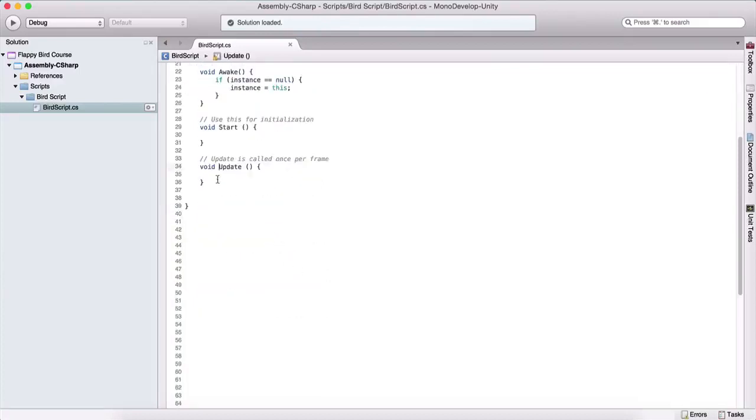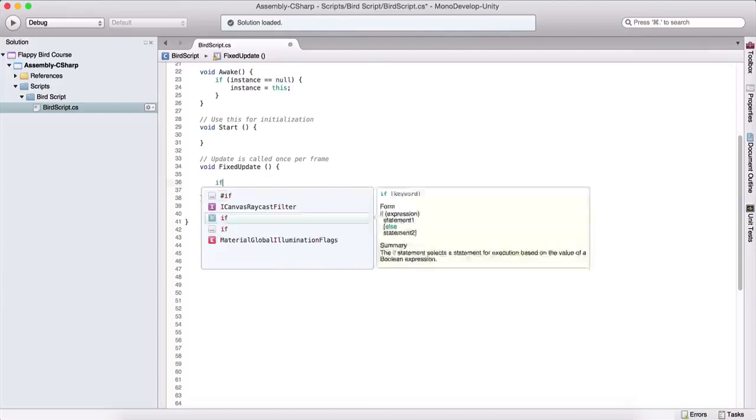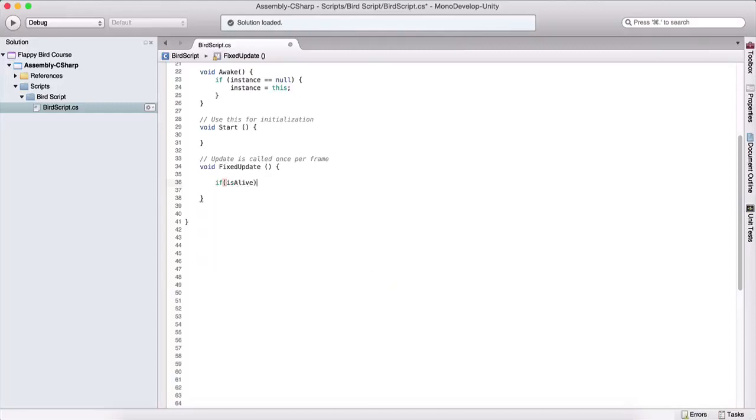Now in the update function here, we are going to change it to fixed update, and the difference between the two is that the update function is called every frame, but the fixed update is called every 2 or 3 frames. So the first thing that we are going to do here is check if our bird is alive, meaning that we can move and we can bounce.